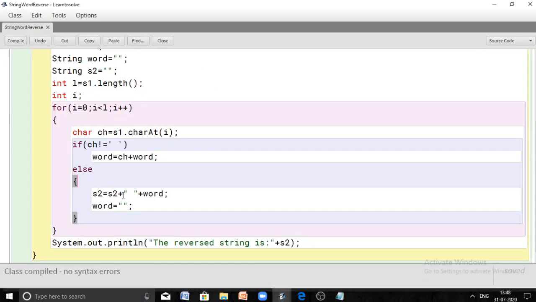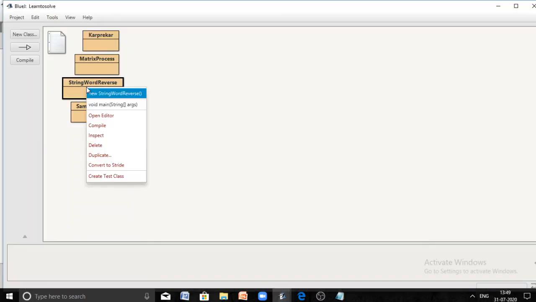So when you are adding the word to s2, instead of adding at the end, you add at the beginning. So first that word, then a white space, then s2. In that case, the newly encountered word will be added before the current string s2, and that word will be in the reversed form, right? So let us compile the program again. No syntax error, and let us run the program.